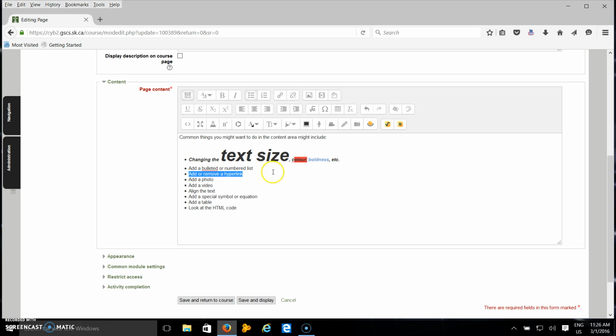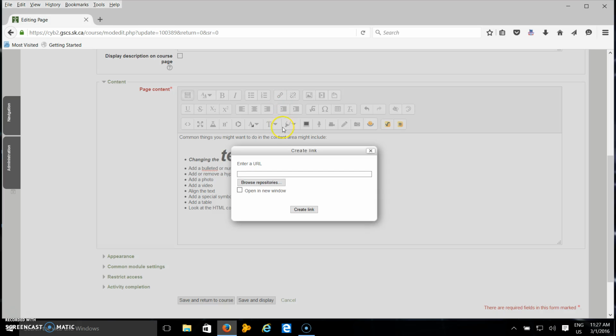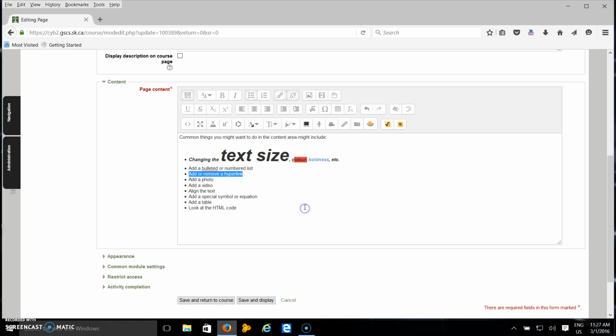I can add or remove a hyperlink to text or to a photo or a video if I want the students to be able to click on it and go to another web page. I would highlight, if it was a text, I would highlight and I would use this chain and I would enter in the address that I want it to go to. I personally always check this open in a new window because I want it to be able to open up in a new window just in case you accidentally hit the X button, you don't lose everything you have. Create the link and you should see that it shows up as underlined now.